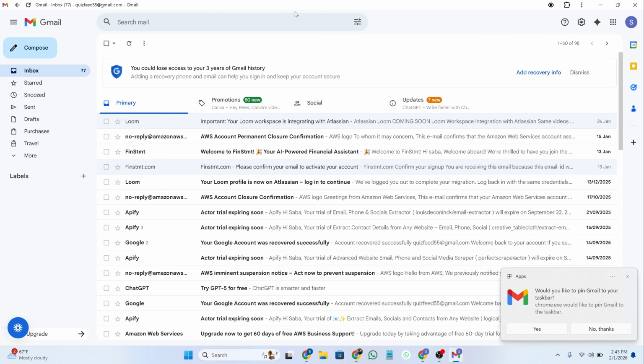And that's it. Gmail is now installed on your Windows 11 PC, running like a native app, ready for you to use anytime.